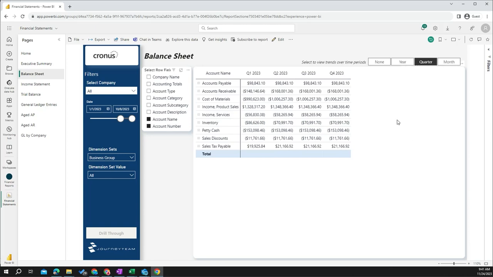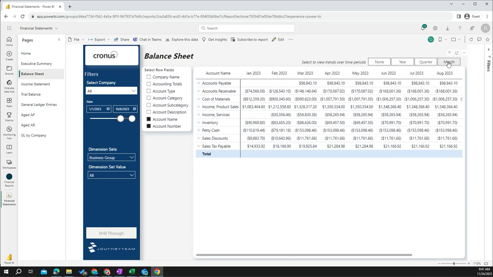All right. It also gives you the ability to look at different time slices. You could look at year, you can look at quarter, or you can adjust it and look at something like month. This way, it gives you the ability to really explore your data. So this is your balance sheet.